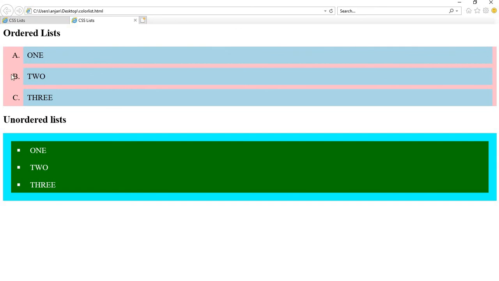As I am using the background color pink with the list background color blue, and in the unordered list the background color used was cyan, and for the list items green was used and the text color was white. So these were your lists with the CSS.